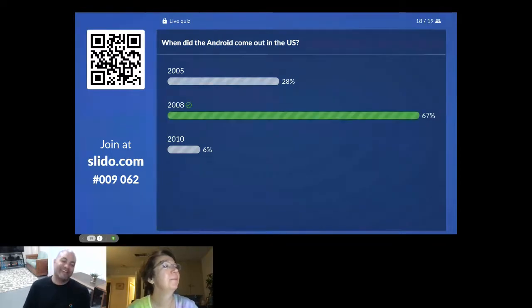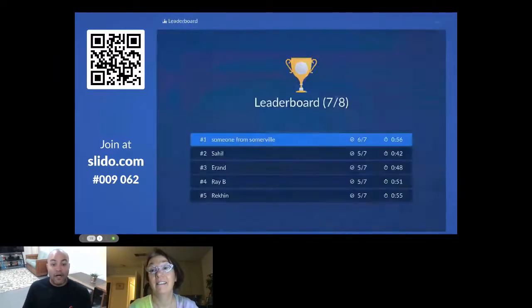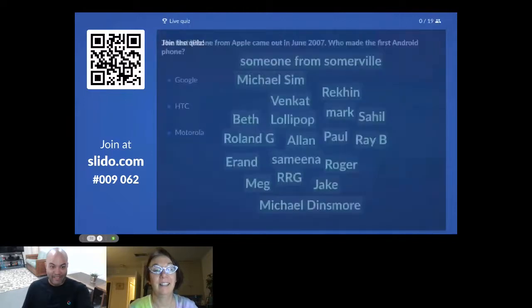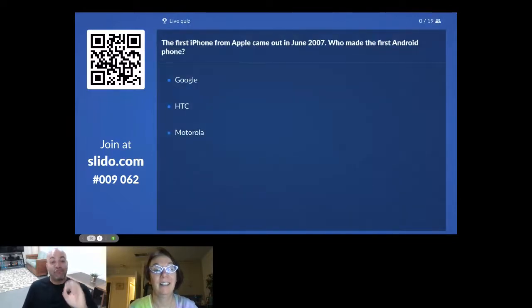2008. That is correct. That's awesome. I even remember having my first Android device back then, and they were pretty expensive. The last one now is the first iPhone from Apple. Of course, everybody knows it came out in June of 2007. But which company made the first Android phone? Was it Google, HTC, or Motorola?